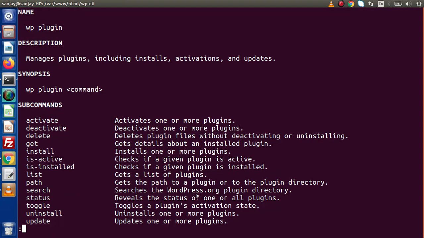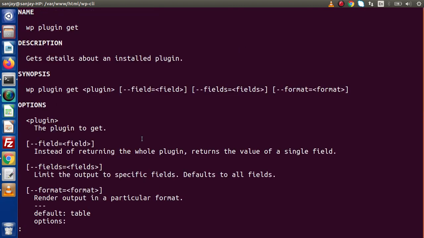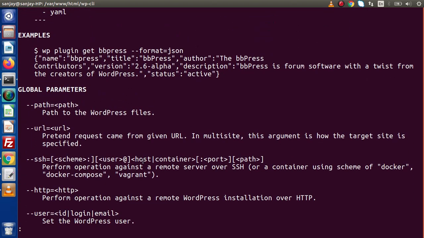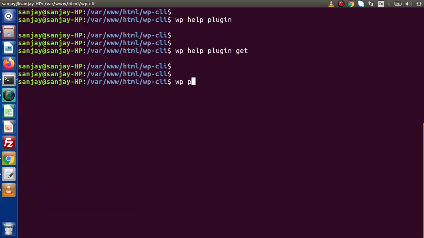Back to the terminal. If I get rid of this control panel and simply type wp help plugin, and here we have the get command, pressing enter. So these are the available options. In the same way we need to pass the field names as well as a format. If we go here, we have some examples. So simply we need to type wp plugin get, and here we need to pass the plugin name. If I get rid of this, let's say wp plugin list.